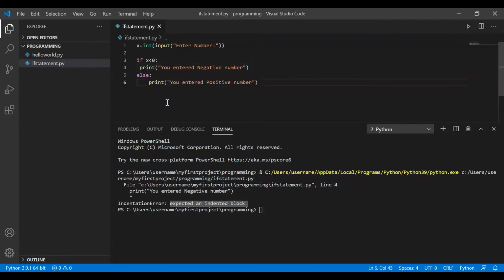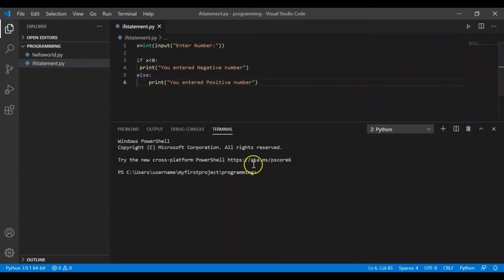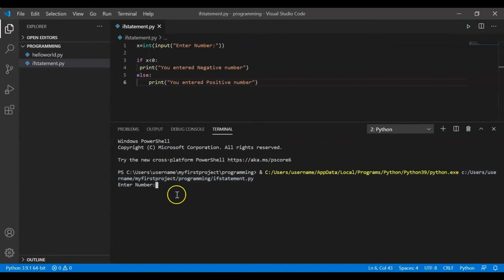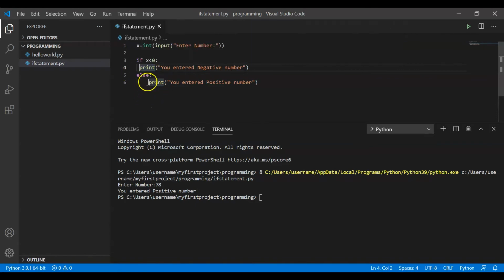Now you notice another scenario. This is an if-else block. In the first if statement, I have given 1 space before the print, and in the else block I am giving 4 spaces. Now let's see what will happen. Let's run this. As you can see, the program is working fine. Enter number 78, it's working fine. You entered positive number. Which means if we are using any if statement, the next statement within the if block has to be indented at least 1 space. You can provide multiple spaces, but at least there should be 1 space.